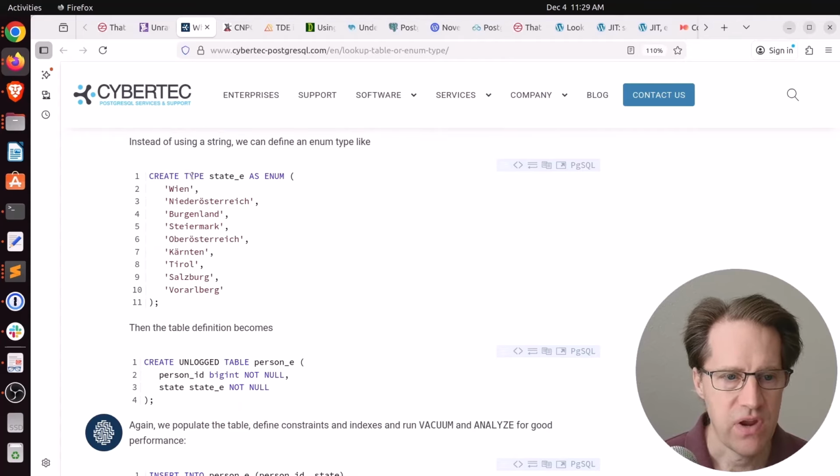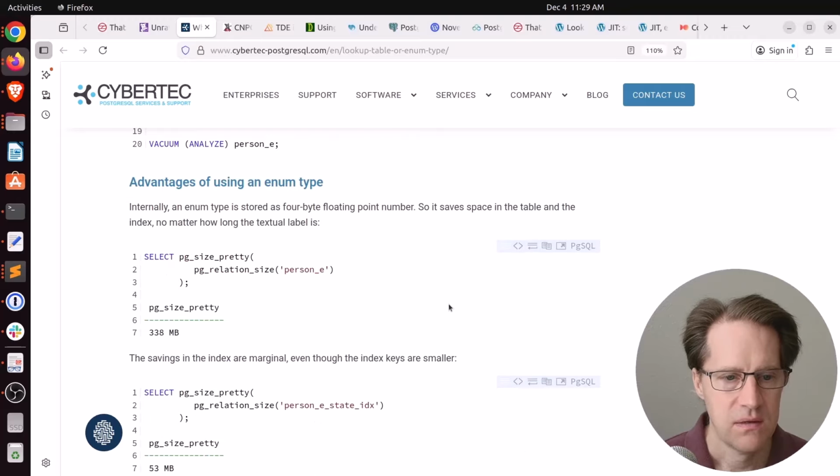The other option he mentioned is creating an enum. So here you just create type, give it a name as enum, and list all your values. And then you just reference your named enum when you create your column in your table. Now the size of an enum, he says, is a 4-byte floating point number, so that's definitely smaller than a larger text string.